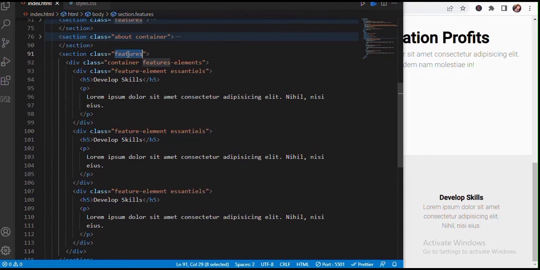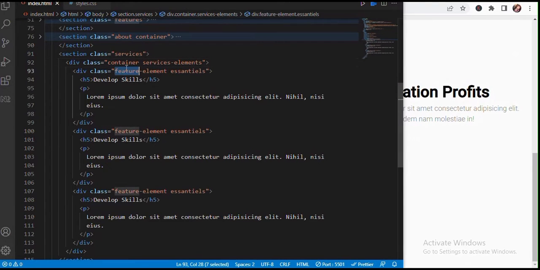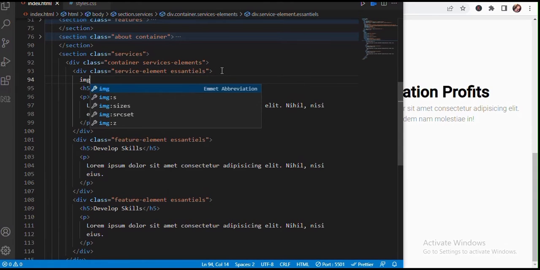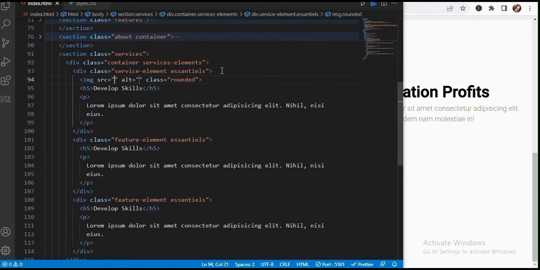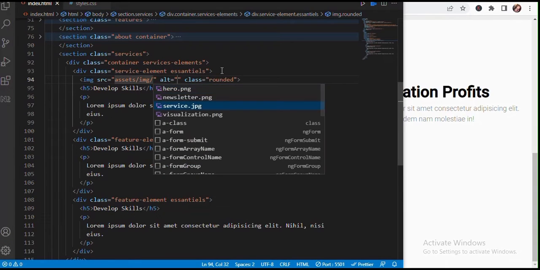This section class should be services. Within this, we will change features to services. On top of H5 tag, we will add our image. So image of rounded class, assets, image, and our image name.